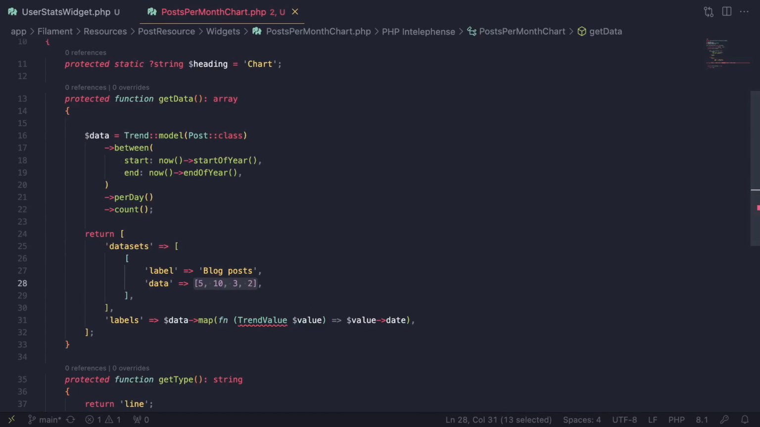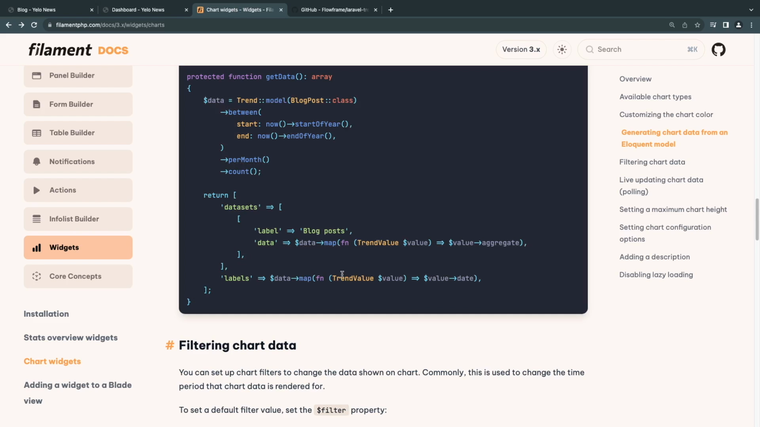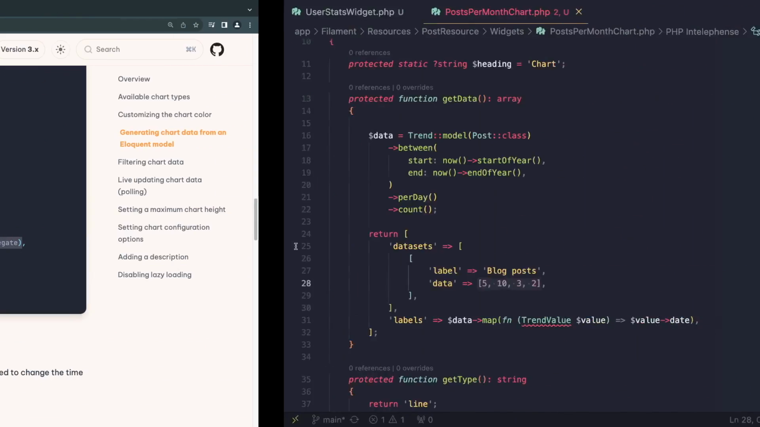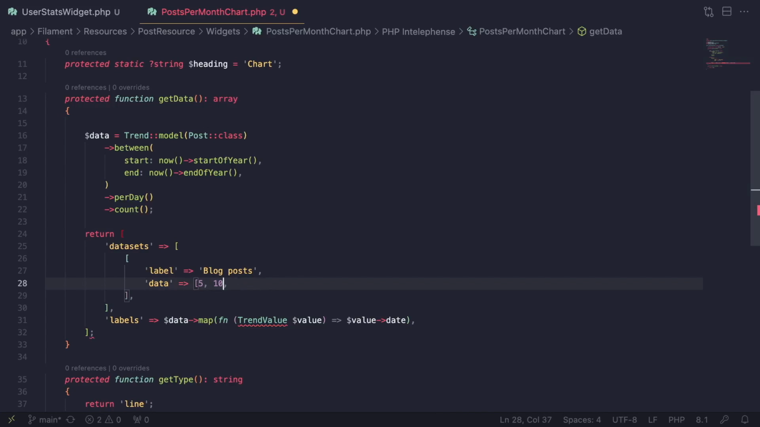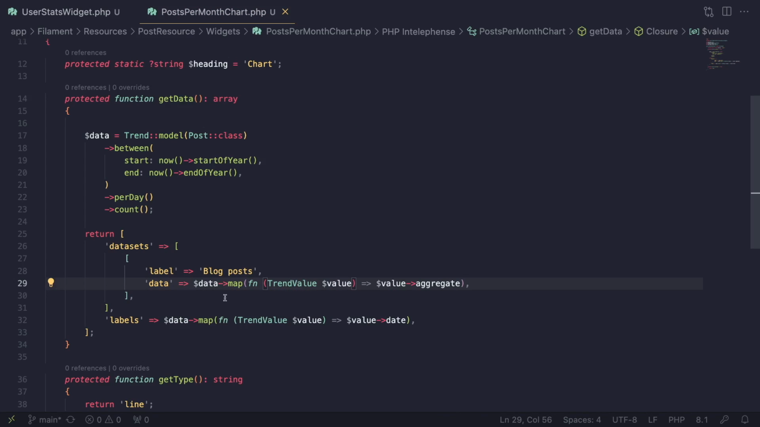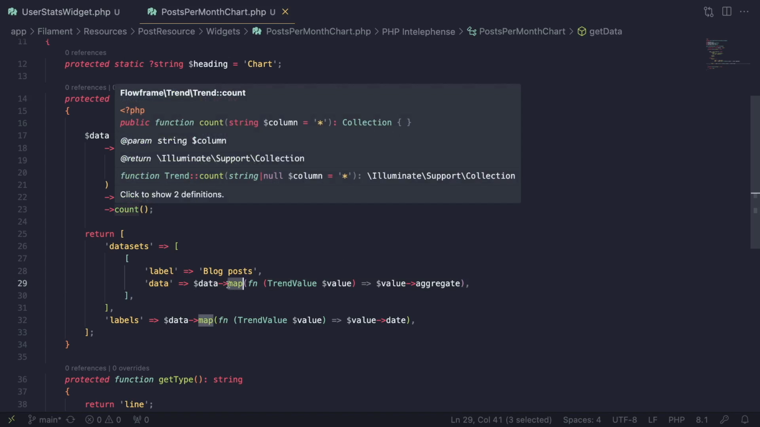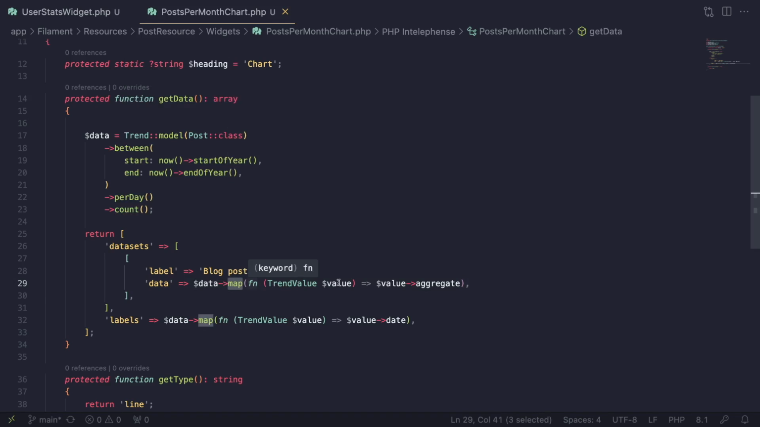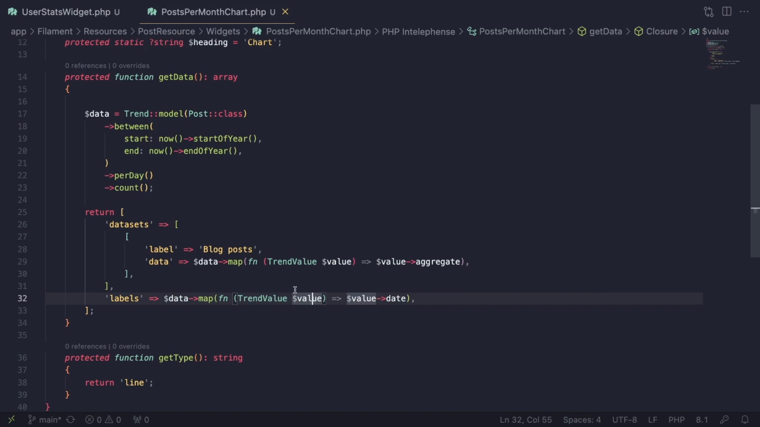Now for this section, I'll copy it back from the documentation so we don't have to type it in. So we need to import trend value as well, just like this. Because it's a collection that it's returning, we should just call the map and convert all the values and get it in an array format, right? So the format we needed, and we're doing the exact same thing for the labels as well. Okay, very nice. And then a blog post, I guess I keep that as is.